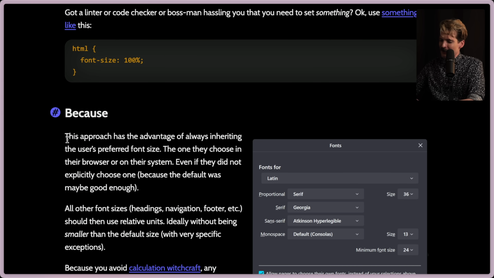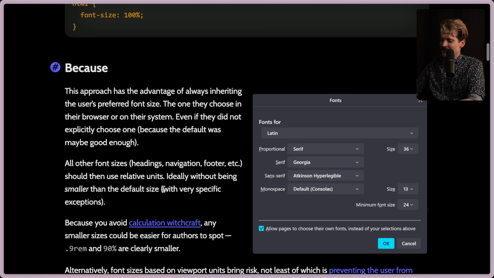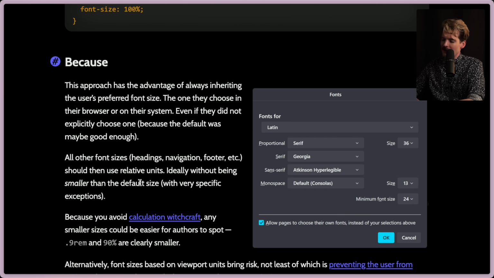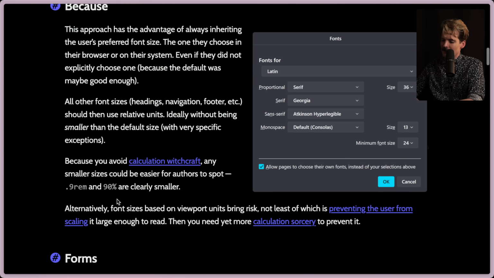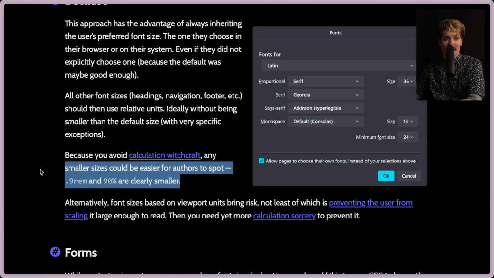Because this approach has the advantage of always inheriting the user's preferred font size, the one that they choose in the browser or on their system, even if they did not explicitly choose one because the default was maybe good enough. All other font sizes, headings, navigation, footer, etc., should then use relative units. Here's where we're getting even bolder, but I think I like where this is going so far. Ideally, without being smaller than the default font size, with very specific exceptions. Because you're avoiding calculation witchcraft, any smaller sizes could be easier for authors to spot, like 0.9 REM and 90% are clearly smaller. That's a very fair point with the readability too.